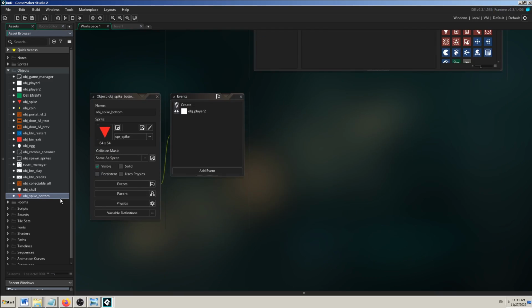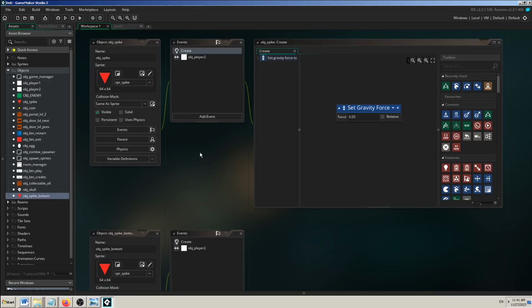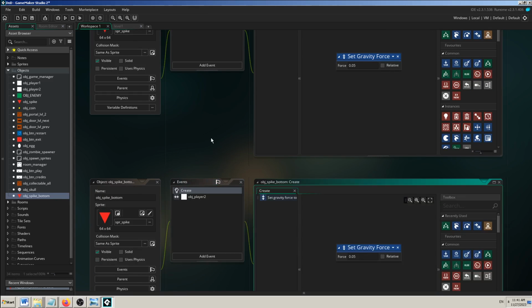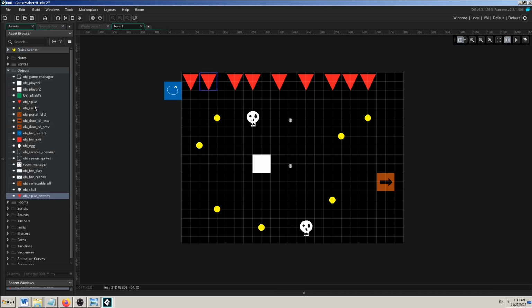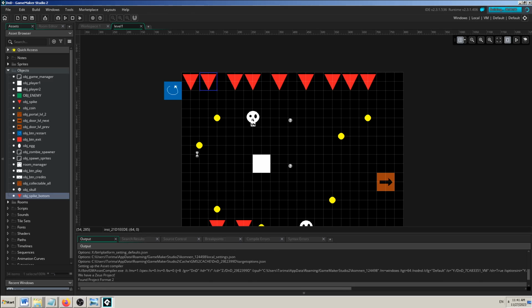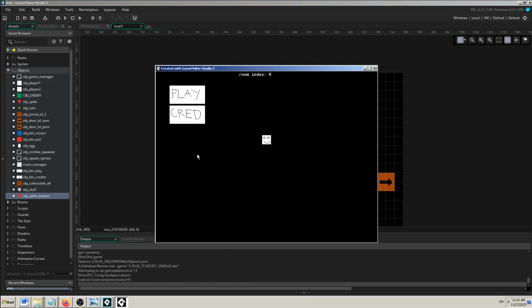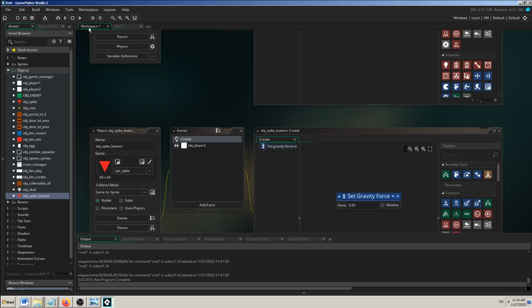Press enter to open it, and because I have duplicated that object, I have the same events and the same code like in the original. So if I drag and drop this object into level 1 and add it to the bottom like this and test the game, it will also fall down because the code is the same. We have duplicated the object just to make things faster and shorter to develop.